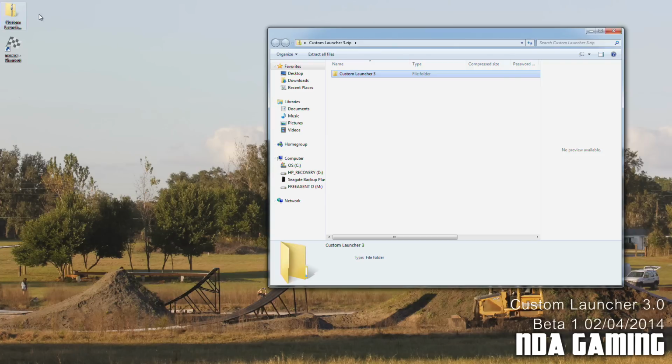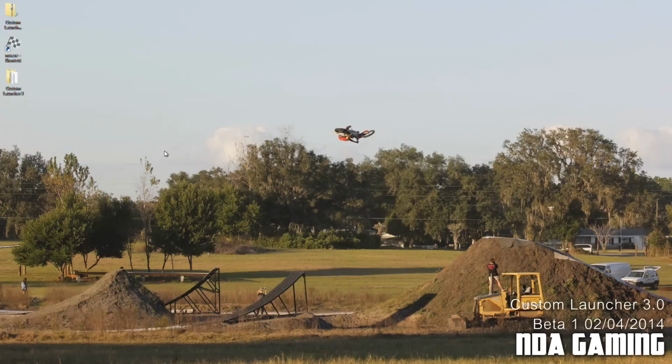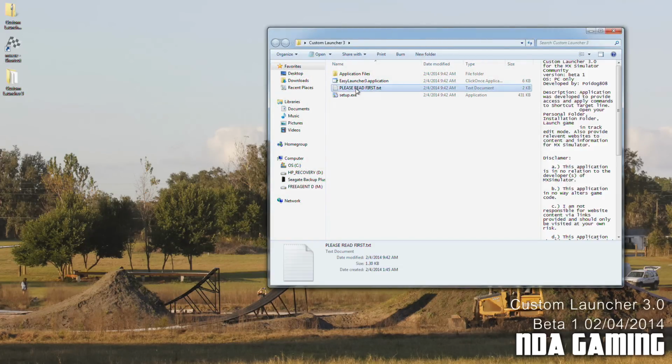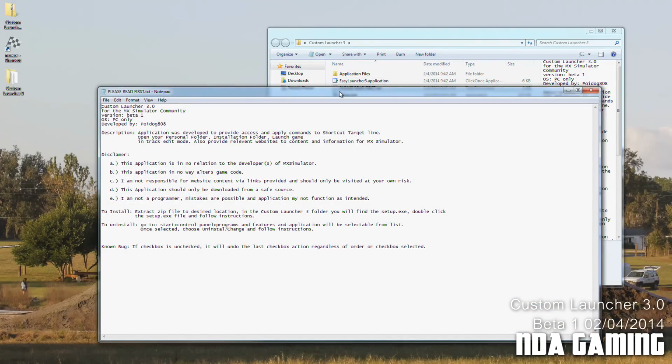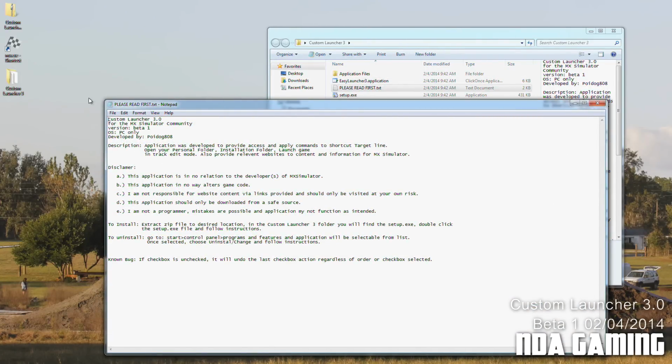The Custom Launcher 3, once you download the zip, you just open it up, grab the folder, and drop it wherever you want to extract it to. And then on the inside, there is a README. Please read me, that's what it says, or please read first. And it basically breaks down what this is for. It is a PC only application. That's it. I don't know how to program for Mac or Linux, so this is pretty much all I can offer. It gives a brief breakdown of what it is and a disclaimer.